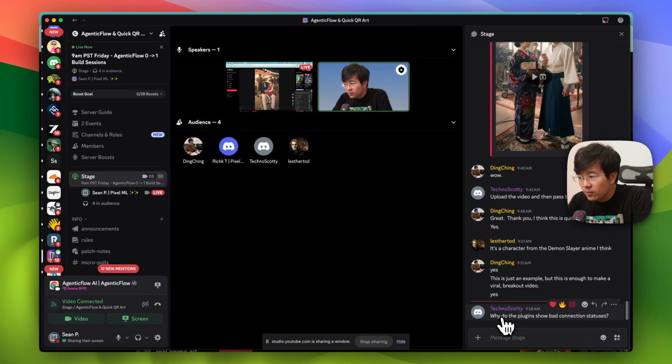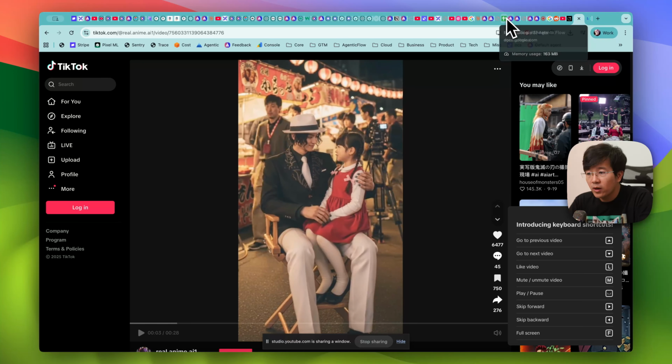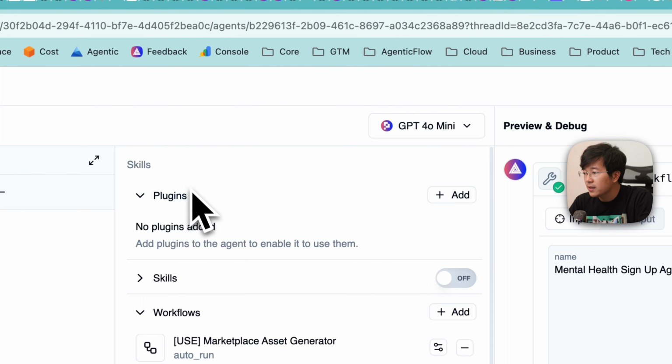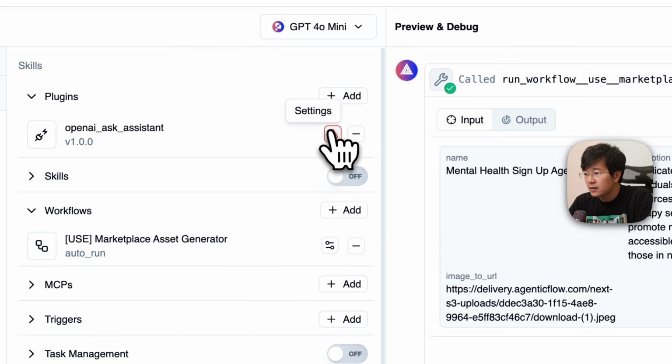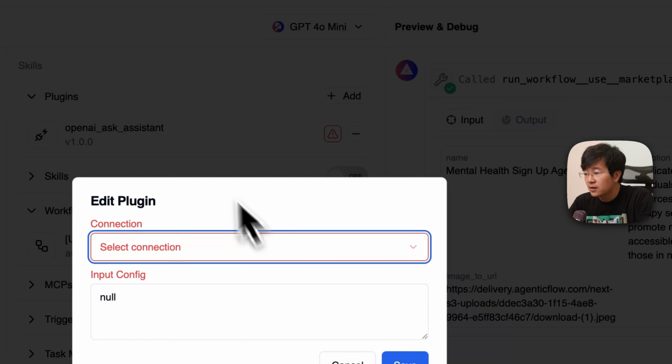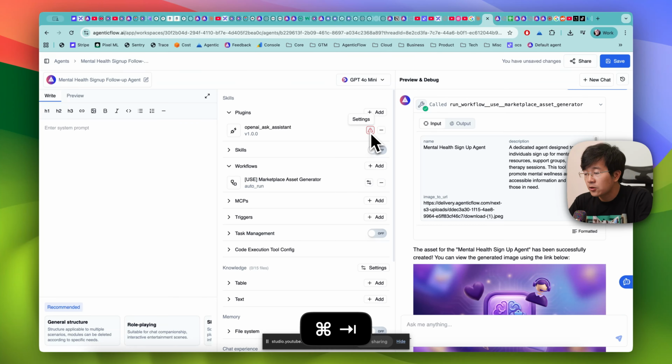Yeah, why does the plugin show a bad connection status? What is that? Can you show me what the problem is? Which plugin has the bad connection? Like this one? Is it the red dot?